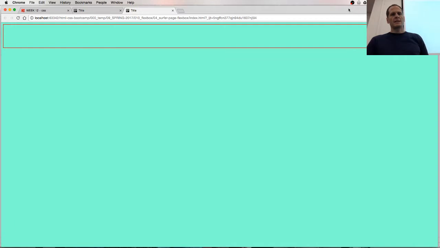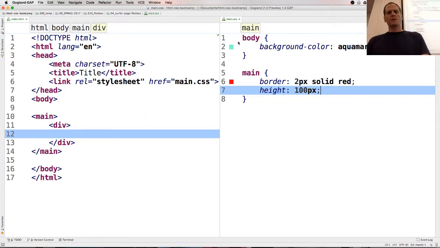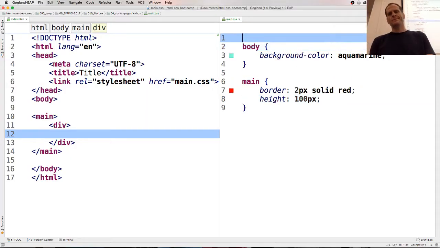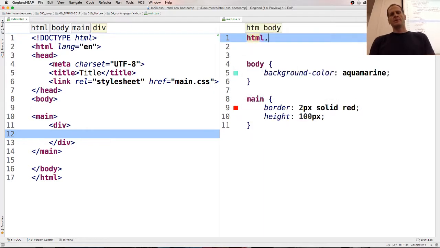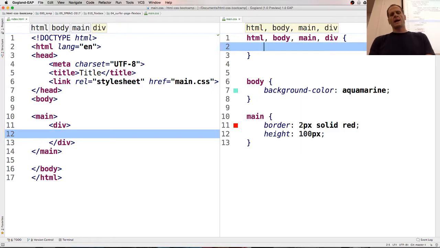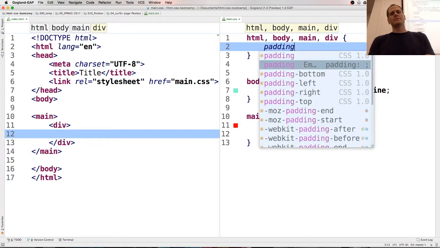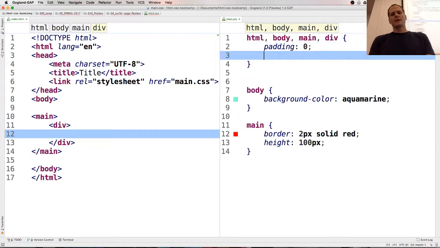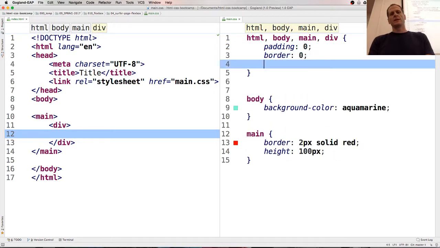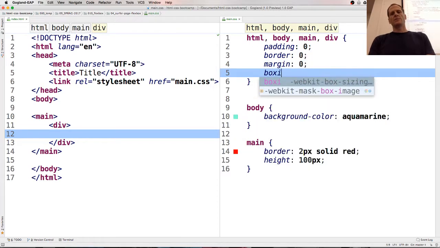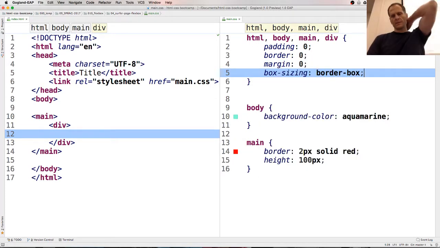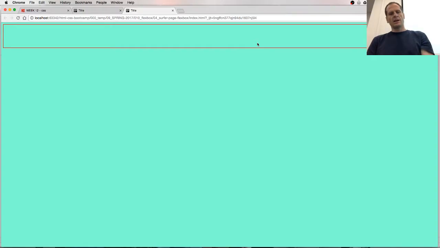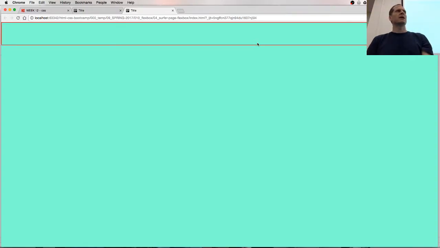Somebody. What that tells me is I didn't reset stuff, because I've got mains not bumping right to the edges. I've got a little bit of space between them. So I'm going to reset some things. So HTML, body, main, div, and do padding, content padding, and then border, and then margin, and then I'll add in box sizing, border box. And now we'll get main going right to the edges. All right, I like that.